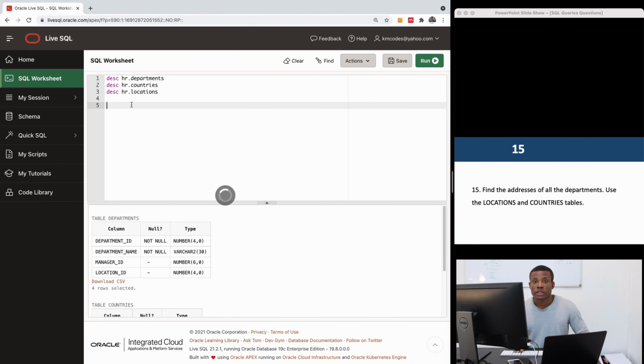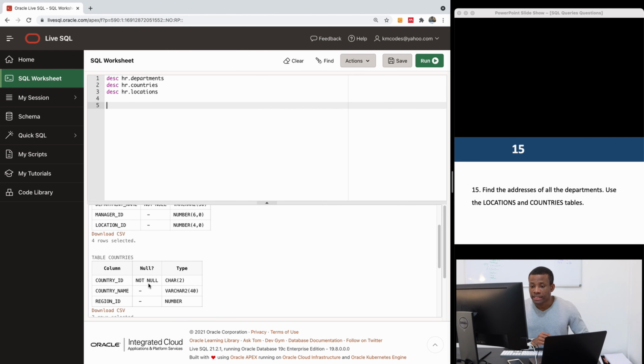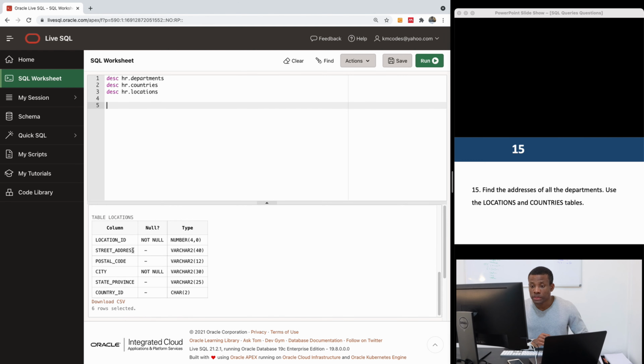So we need to find the addresses of all the departments. Let's see where the addresses are. We have the address here, street address in locations, right? Okay, so we are going to select L.street_address. Remember I told you that if you want to do a join, you have to use aliases for the names of the tables, right? So in this case, the locations table, we are going to call it L. And it's going to be addresses of all the departments, okay?